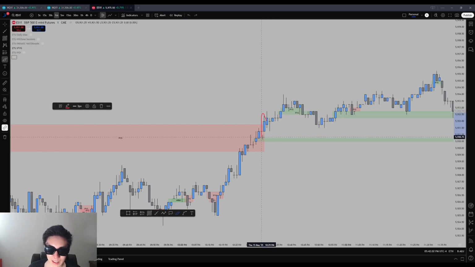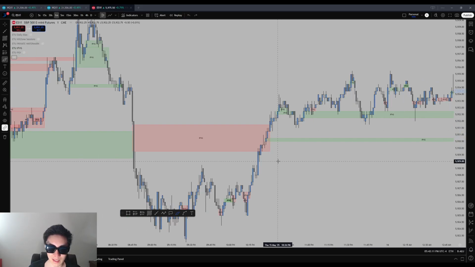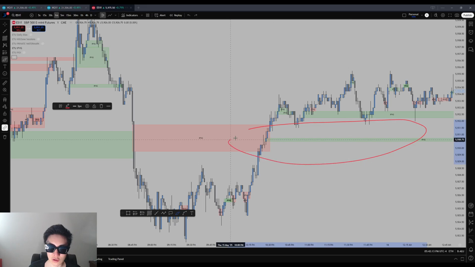You can see this candle body closed above the fair value gap. Hence, you can see the IFVG is drawn perfectly to that, and it stops. It doesn't continue drawing forever.